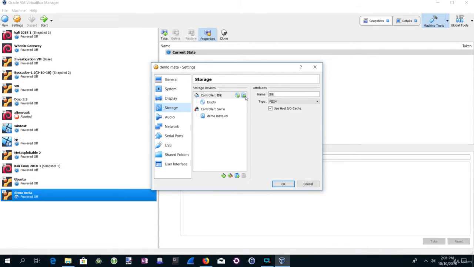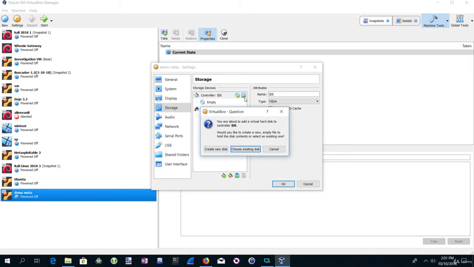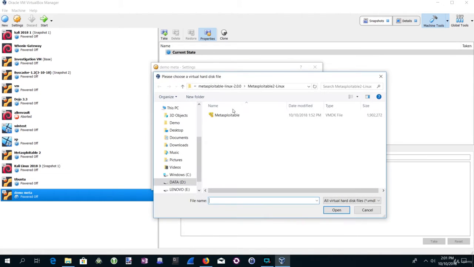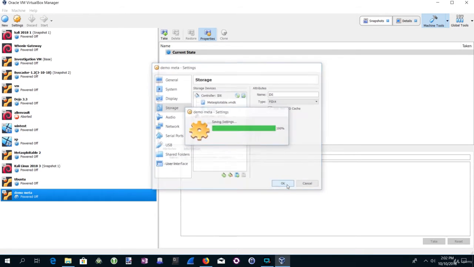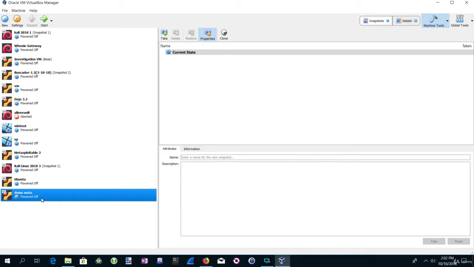Then you want to click this little hard drive looking thing with the plus. I'm going to do Choose Existing Disk. Navigate to wherever your folder is for your Metasploitable. I'm going to click on the Metasploitable VMDK. It should be the only file that shows up here. I click OK, and OK again, and that should be good to go.